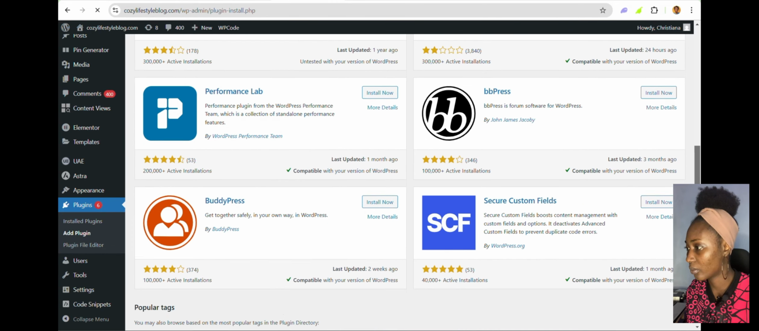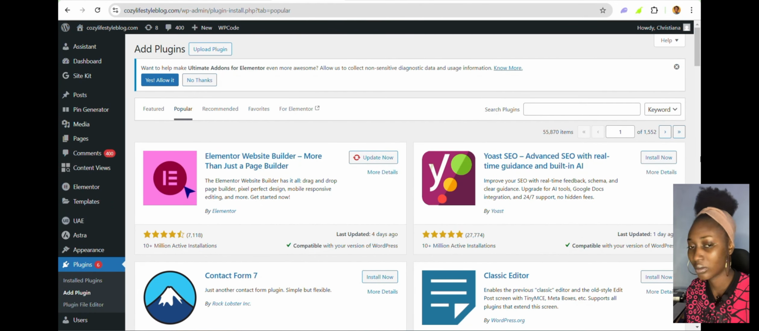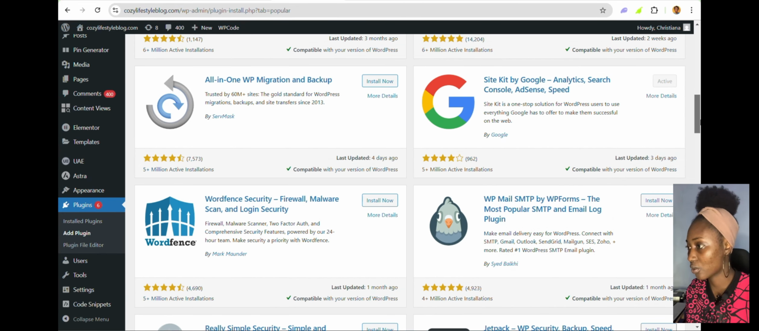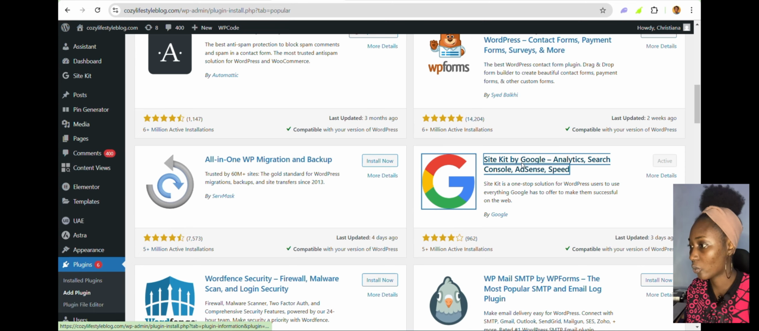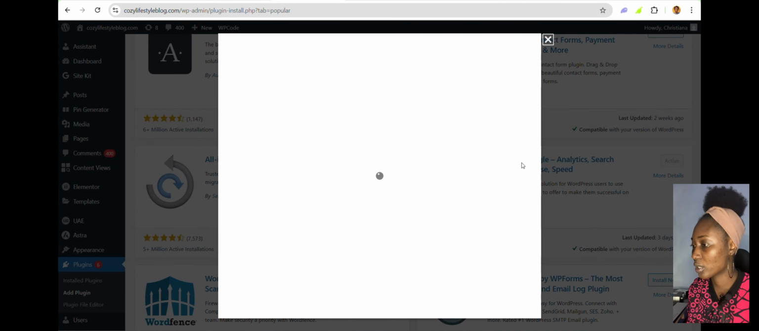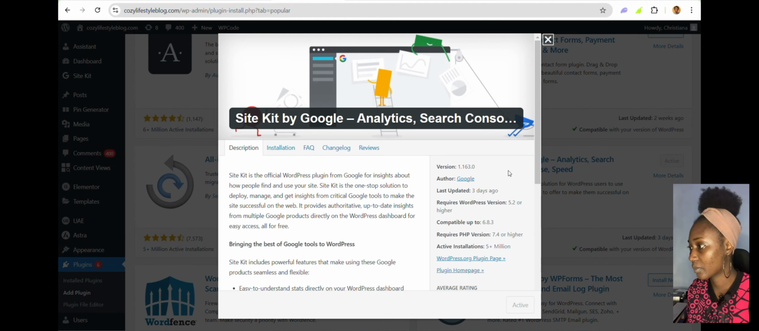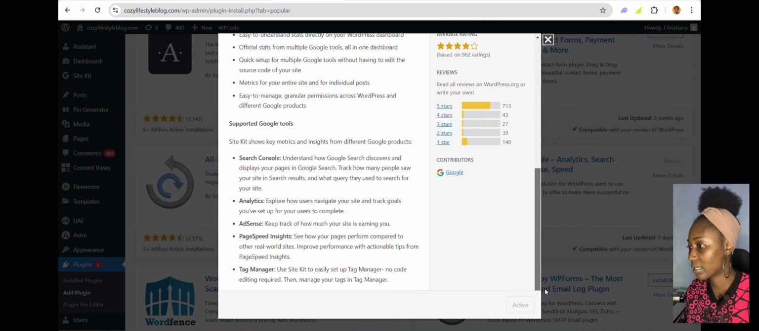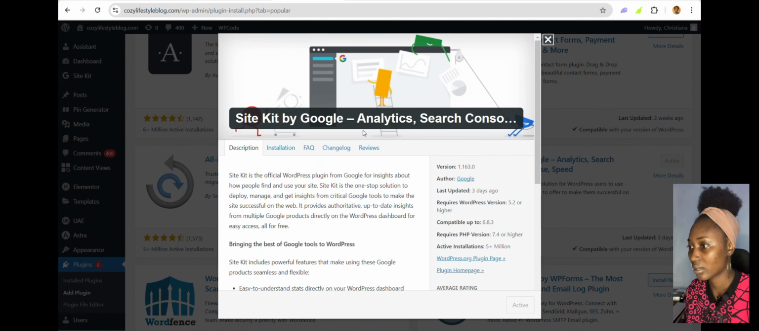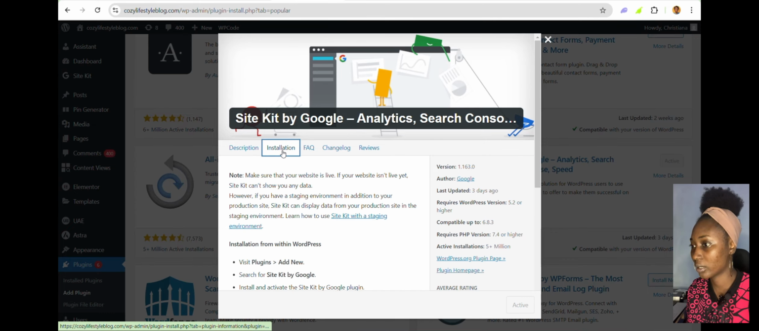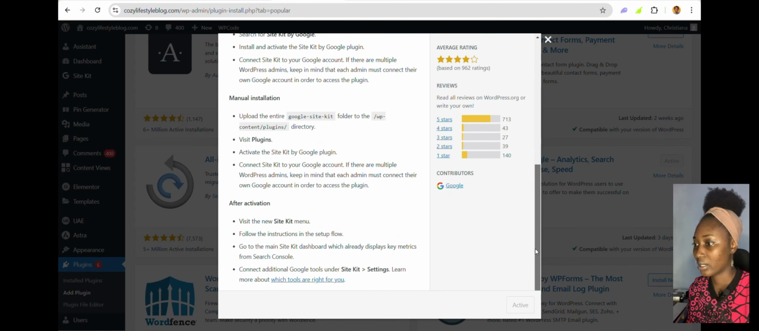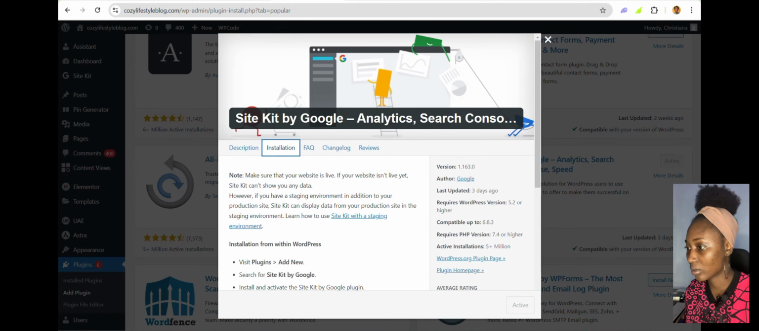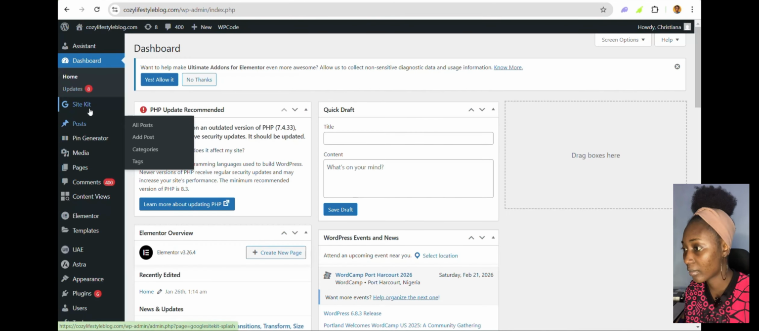Looking for, search for Site Kit by Google, Analytics, Search Console. This is what we are actually looking for. So now we're going to install it and update it in our WordPress before we can connect it. Site Kit, yes, we've installed it and we've updated it. Now it appears here. So what we are trying to do now, we are checking compatibility.